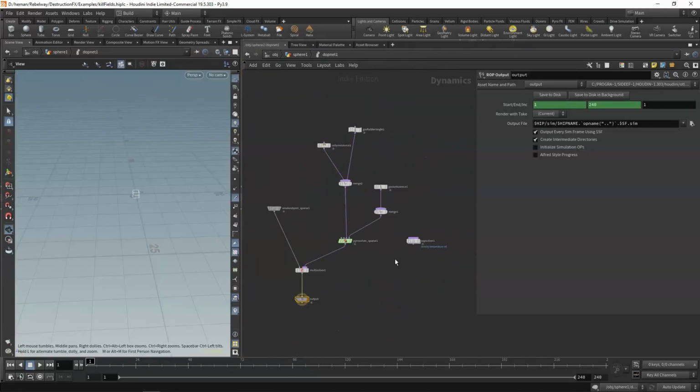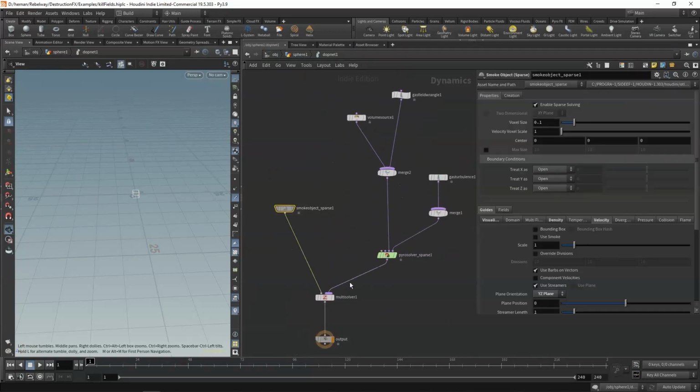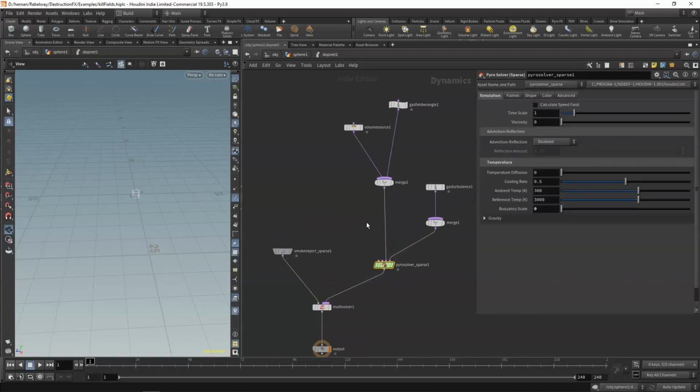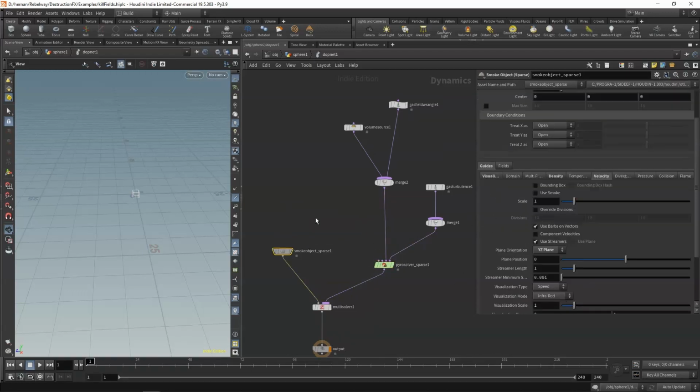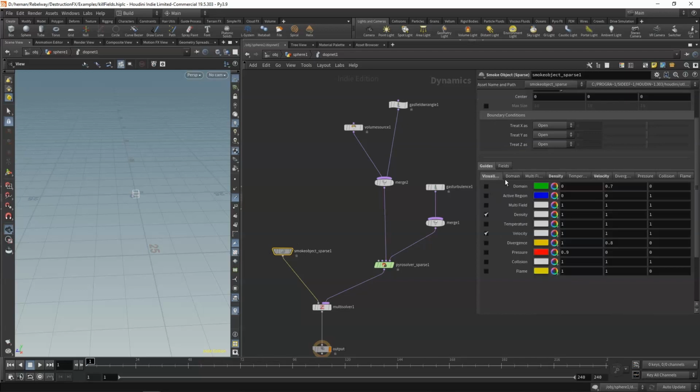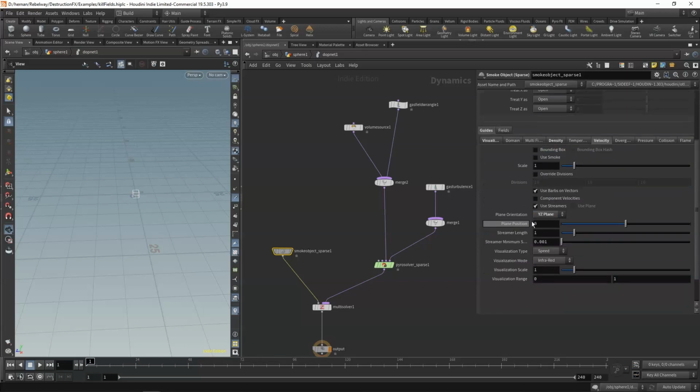This one is just creating, actually I don't need this subsolver. It's just creating a DOP network, and then in there you can put the smoke object. In this case I'm using a sparse, and then I'm also using the pyro solver sparse. And the parameters are just the usual thing. It's just that in this case, I'm not only visualizing density, but I'm also visualizing the velocity field. And I set the orientation plane to Y set.